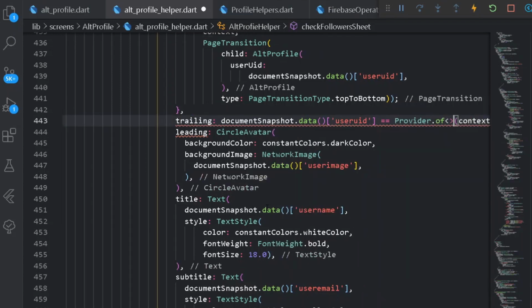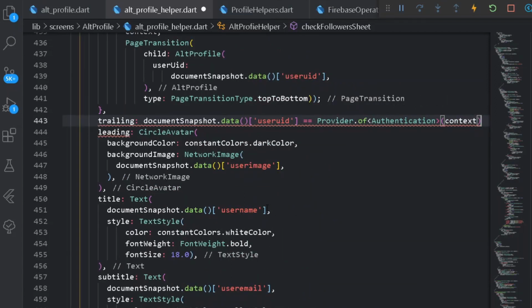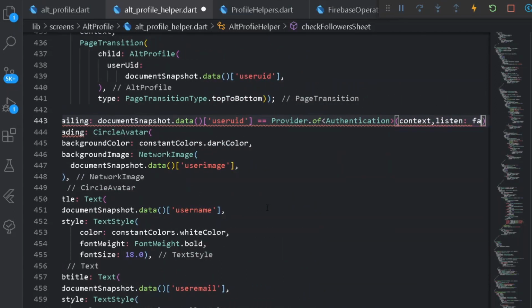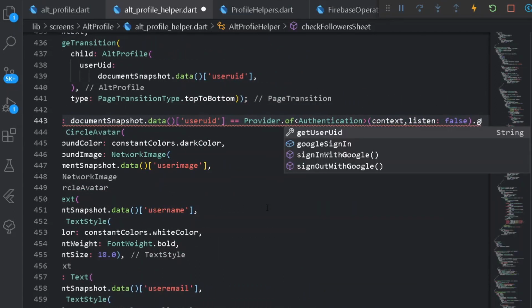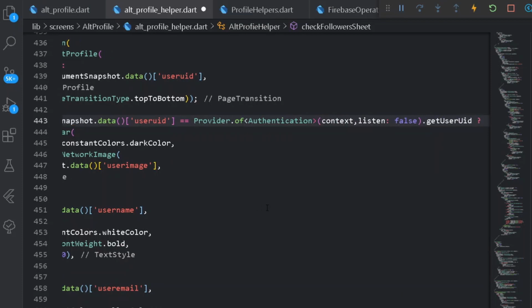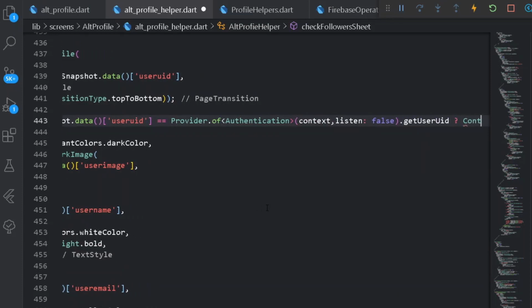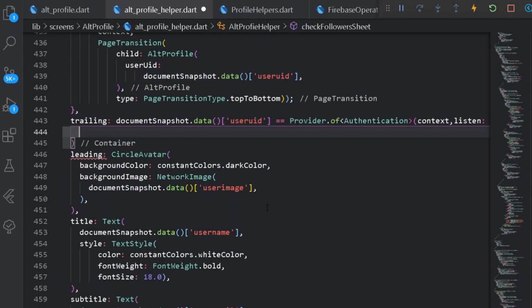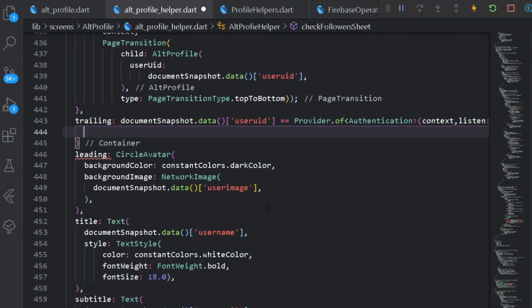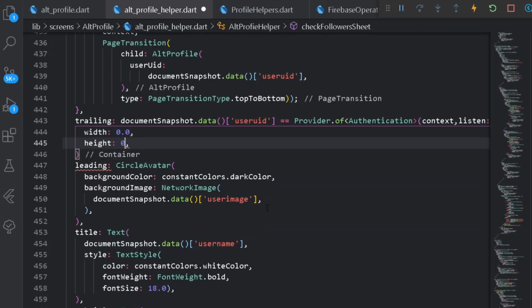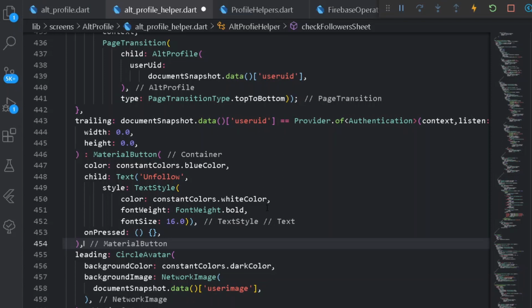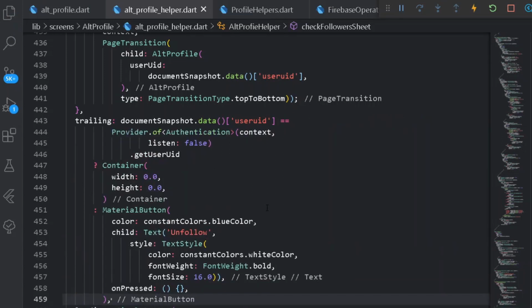So for that let's have provider.of authentication. Let's have the listen property set to false, get user UID. If the condition is so, we shall be returning nothing but simply a container, and under the following container it shall be having a width of 0, also a height of 0, else we shall have an else statement for the material button. Easy, format document first.